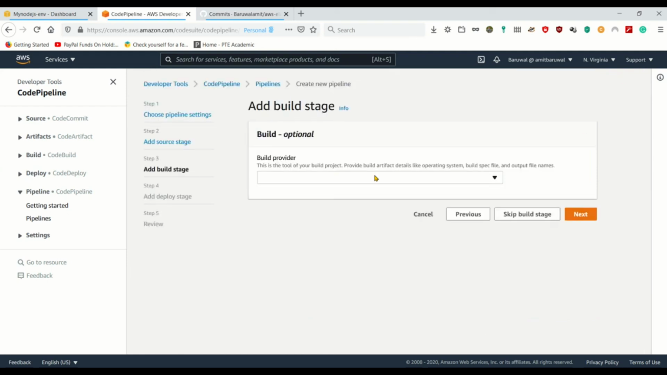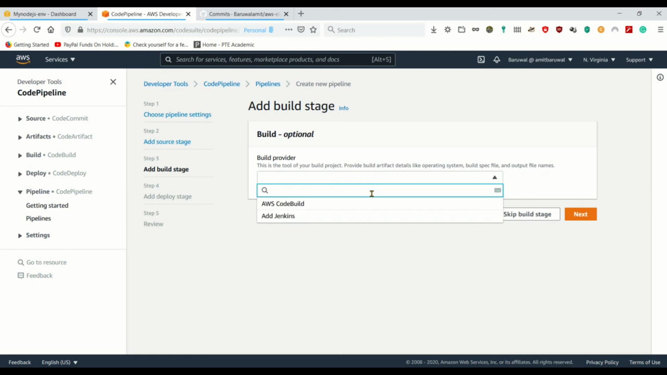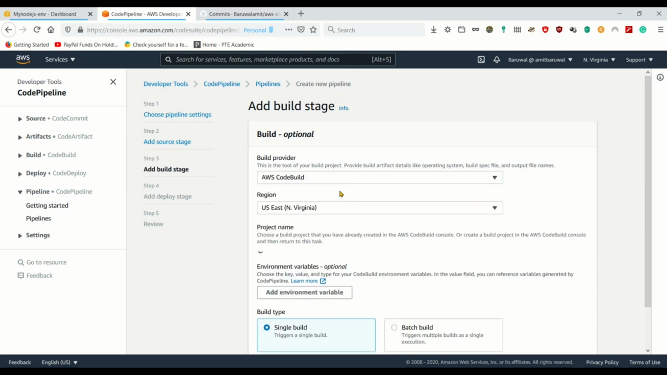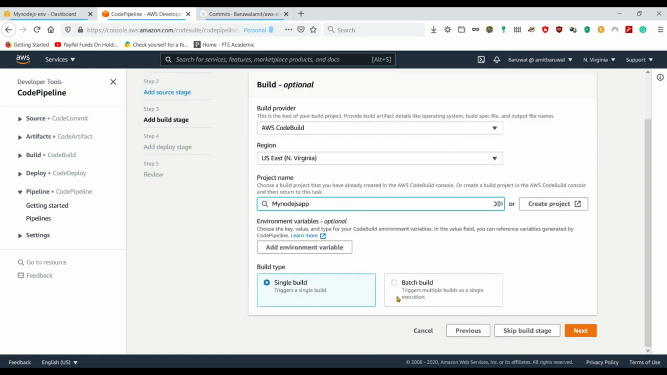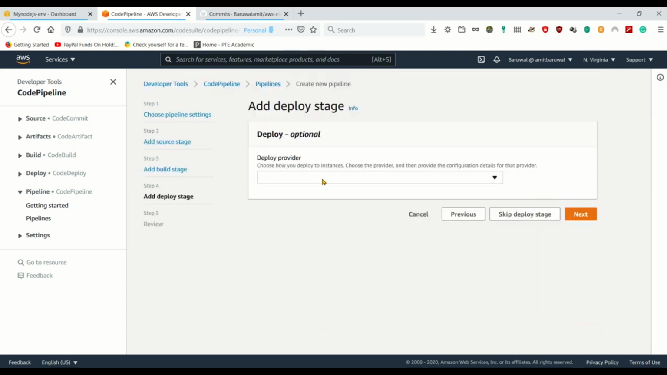Go next. Now the build provider is going to be AWS CodeBuild. It says add Jenkins. We haven't touched anything about Jenkins, but CodeBuild I already talked about. So CodeBuild, and then the project is my Node.js app. You don't have to create anything, just select that, and for this one we're going with a single build. Then next, and we have a deploy provider.